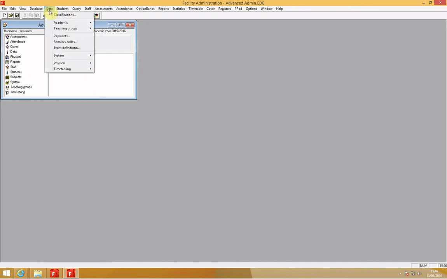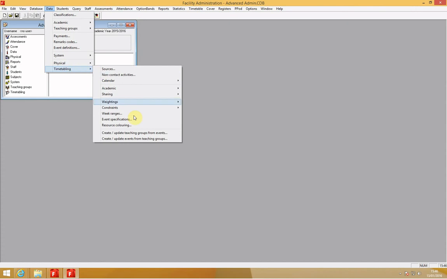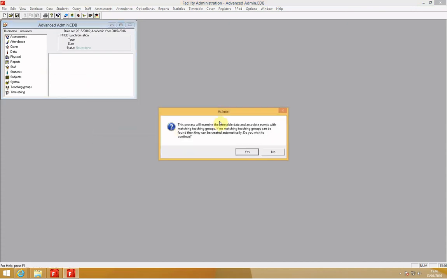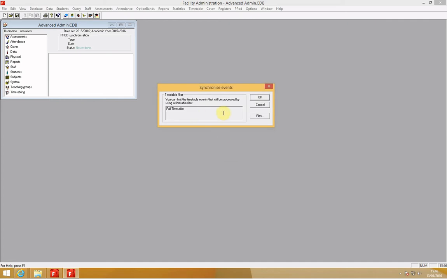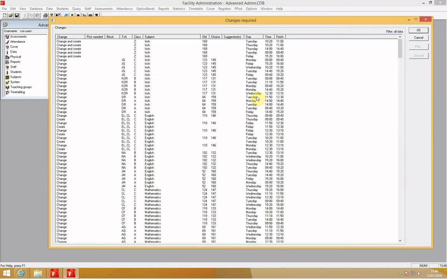To begin, go to Data, Timetabling, and Create Update Teaching Groups from Events. Click Yes to the first message that appears, and in the next window you will be prompted to either view the full timetable or filter to a specific course year. If you have a large timetable, filtering can be handy as it shows you fewer events to do. However, in this case we are simply going to go with the full timetable and click OK to continue.